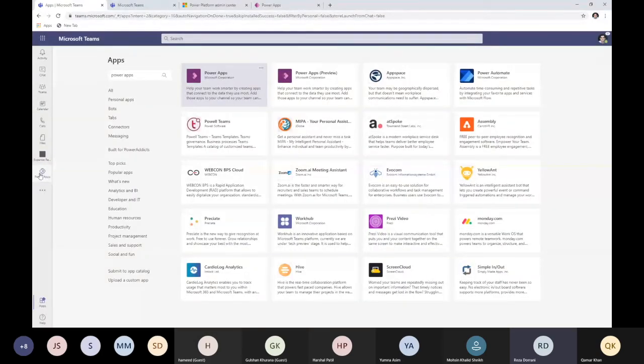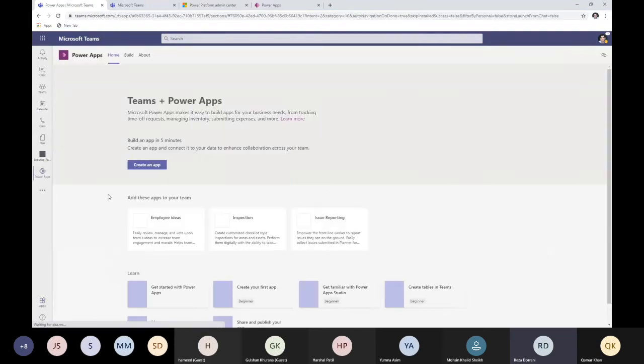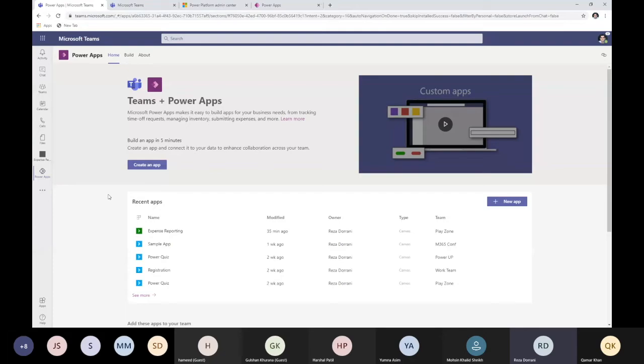It's right here. I'll recommend you to right click on this and pin it so you never lose it from the left-hand navigation rail. If you don't pin it, when you come back in your next user session, you will lose it and you'll have to search for it again. So do pin it. Why pin it? Because you would want to build a lot more apps. So on the left-hand navigation here, if I select Power Apps now, this will load the new Power Apps experience for Teams.